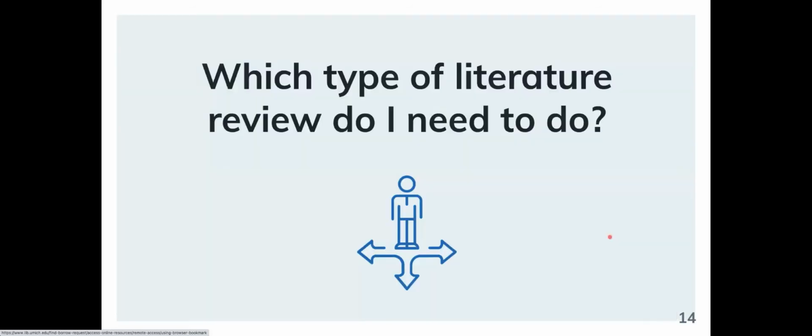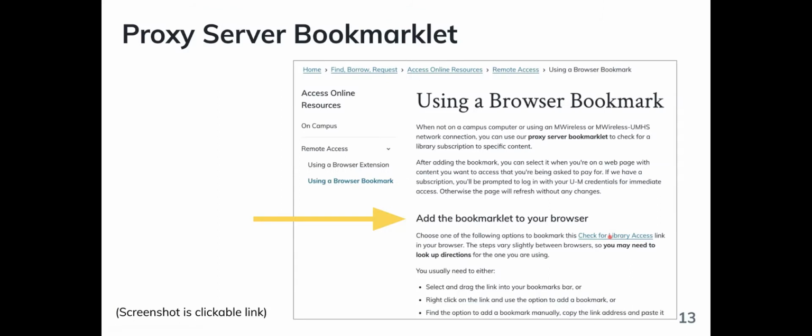Okay, so that's it for the overview of the UM Library. If there are any questions, feel free to put them in the chat right now. We're happy to answer questions. I'm going to pause for a few seconds before we go on to our content related to lit reviews. I don't see any questions at this time, Joanna. Okay, great. I'm going to continue on.